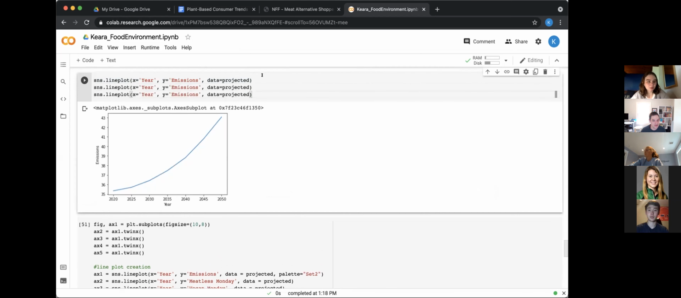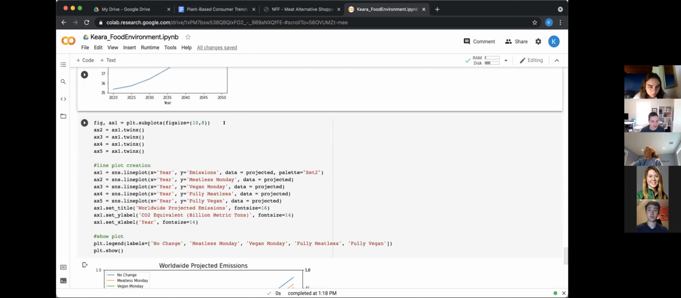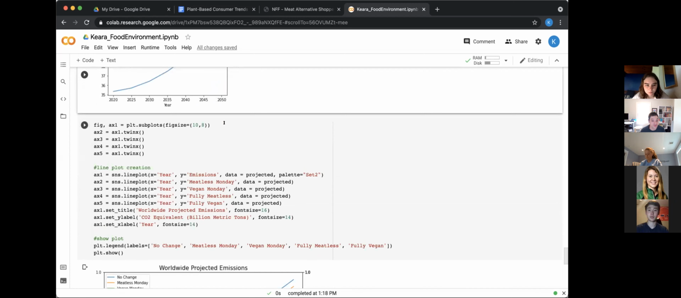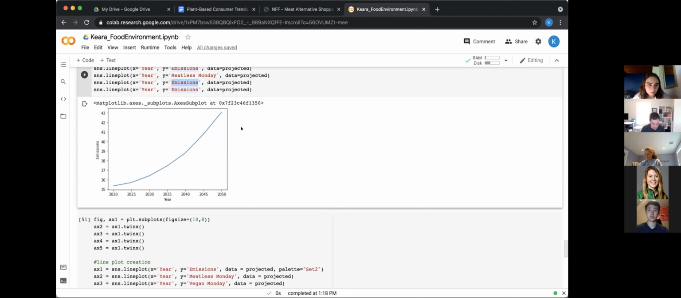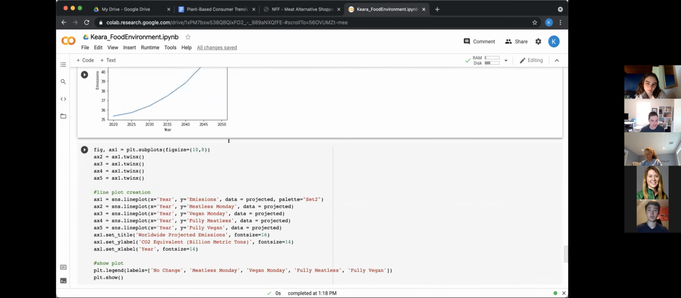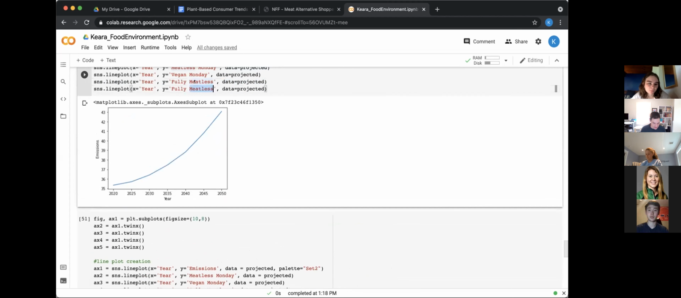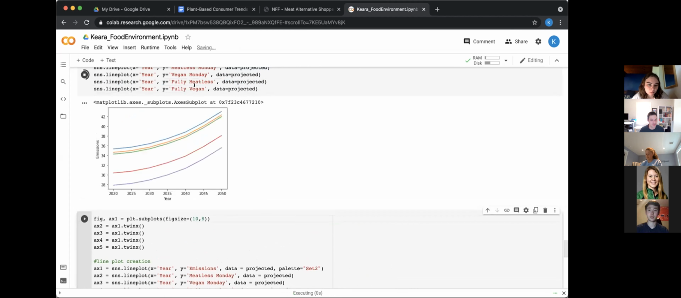Got it. Yeah, so I wonder if this will just work. I think it probably will. Let's see, what are the other things? Vegan. Oh, vegan Monday. Okay, I see. And then, oh, fully meatless. Yeah, it's basically different scenarios for if everyone did meatless Monday, how would emissions change? Like if everyone went fully meatless, stuff like that. Yeah, that's great. Yeah, so I think this will probably work.